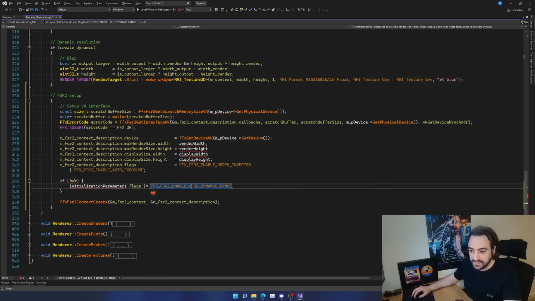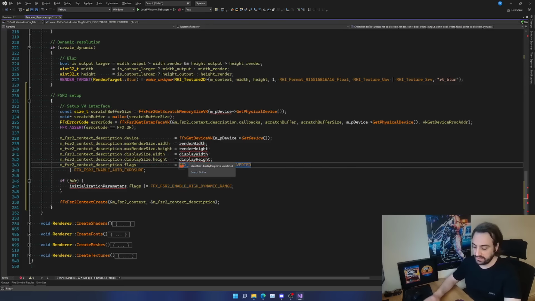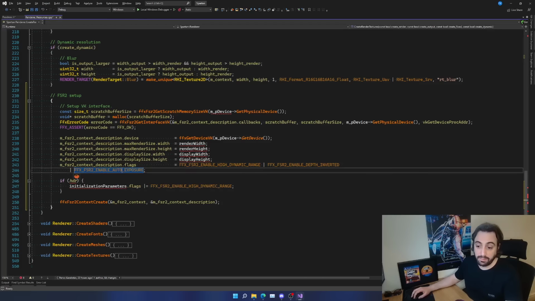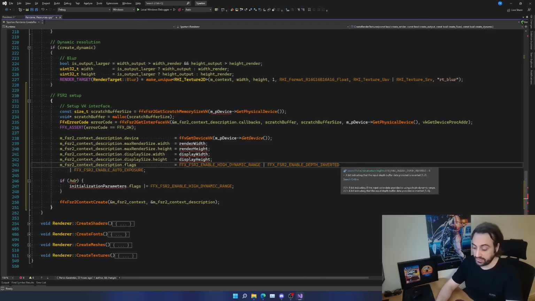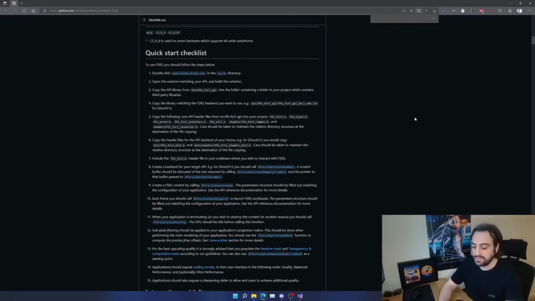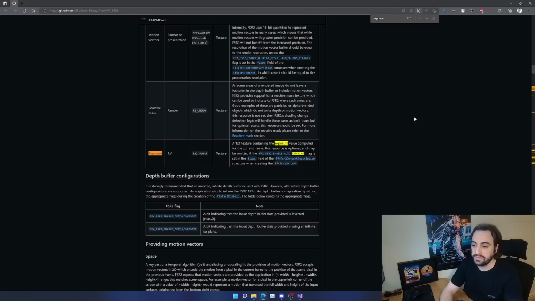High dynamic range. Okay, we have to give the correct flag. So I am using high dynamic range. I have indeed reverse Z, inverted depth. And I'm not doing anything myself exposure-wise, so I guess you could do auto exposure if you need to. What does it say about exposure though? What do they recommend? And we find out.